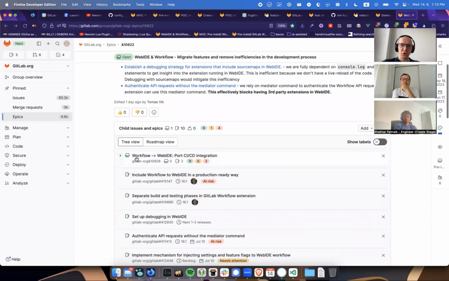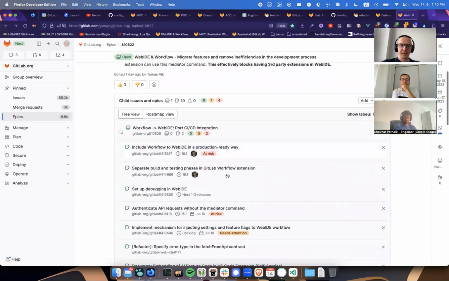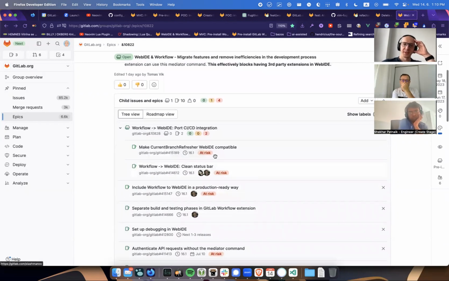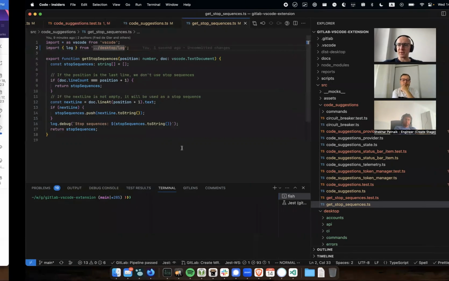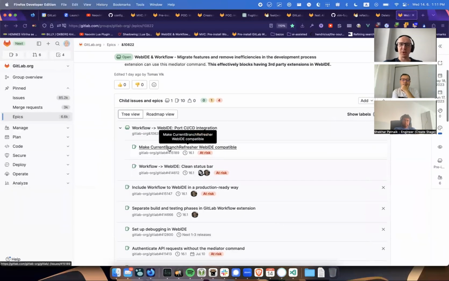So the feature that I decided that we should port is the CI/CD integration. Namely, I would imagine that we will start by porting this status bar, the pipeline passed bit. Pipeline passed, a merge request, and an issue. If there was an issue open for this branch, which it isn't since it's the main branch, that would be there too. And the first part of that is the current branch refresher.